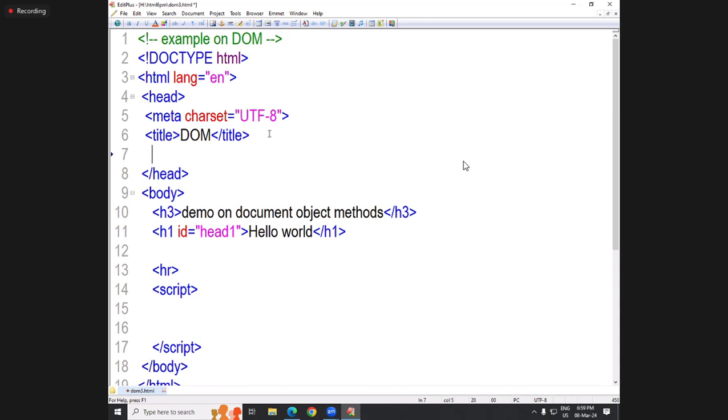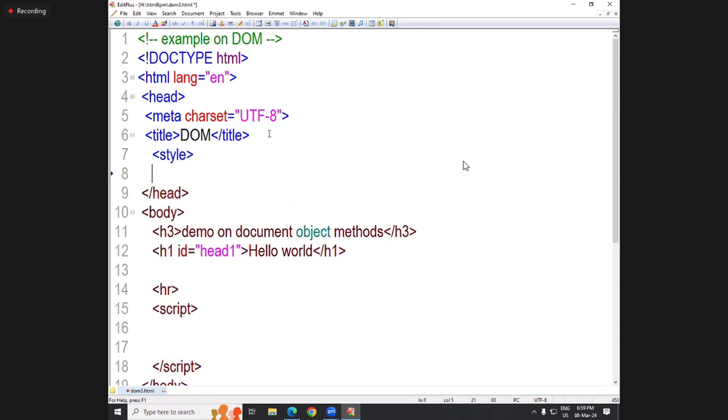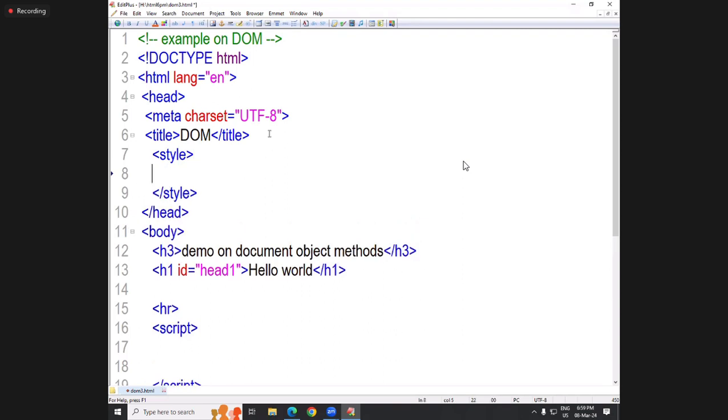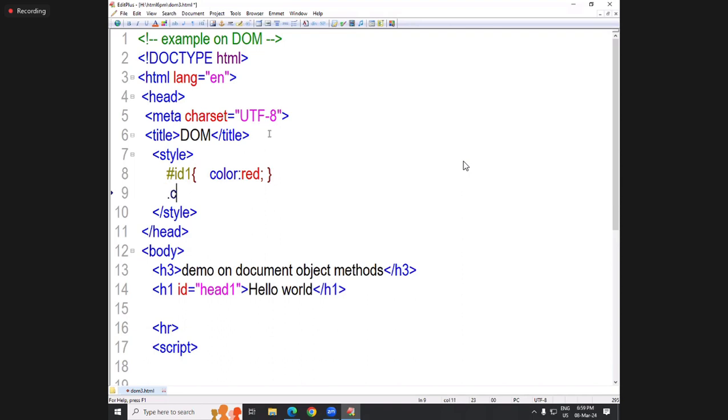Imagination is possible, but I think explaining it is tougher for me. Only then am I really creating style, at least one or two selectors. Hash ID1, color equals to red. Dot C1, a class selector, color equals to blue. Two selectors practically we created.